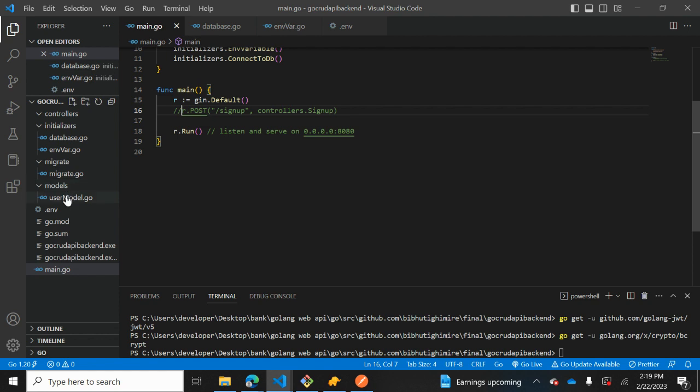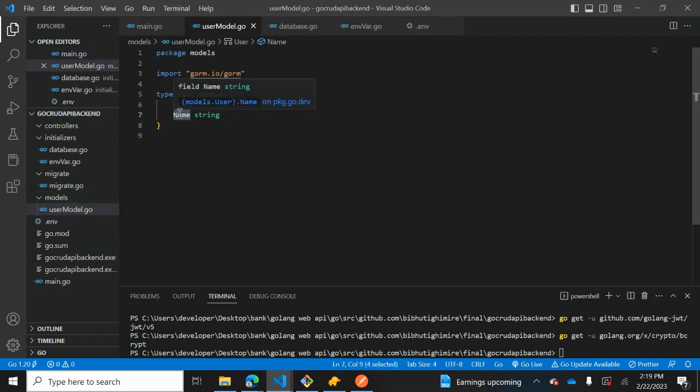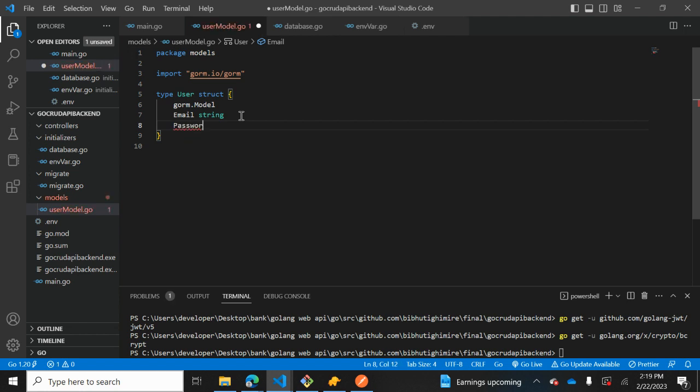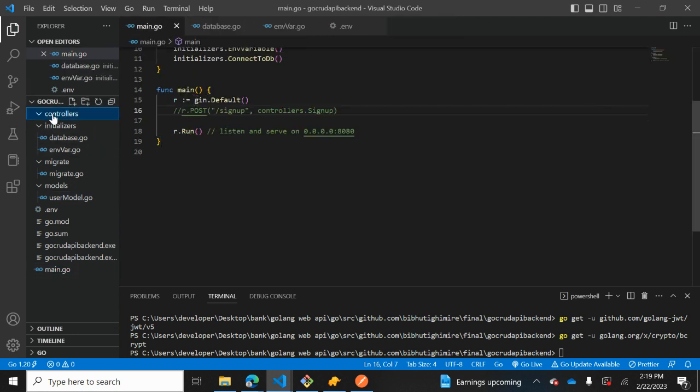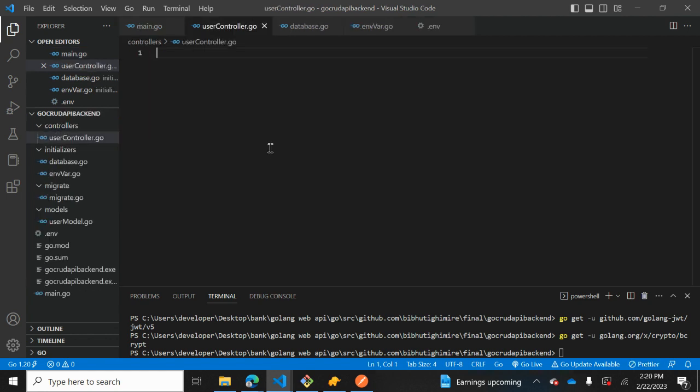That is it for models. I'm sorry, that is not it. I have to change a few things. Email and password of type string. Okay, that's it. Alright, let's create a controller. Inside our controllers folder, let's add a file. Either you can name it user controller or authentication controller. I'll name it user.go. Okay, I'm going to add 2 functions here, sign up and login.